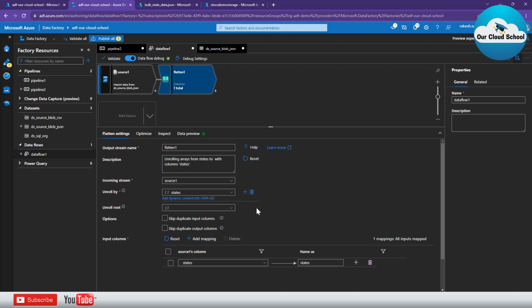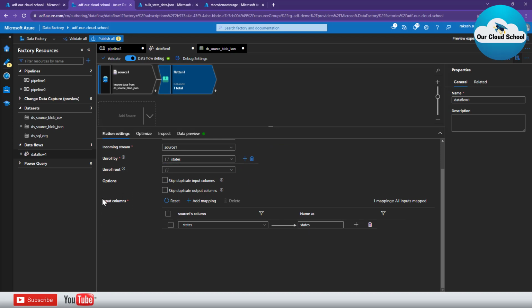Right now, as we have selected this, by default the input columns which are going to be displayed as a result of the flatten are displayed here. By default it is selecting the node which you have selected as unroll by, but that is not what we want. We want the name property, or the code property within the state, to be flattened, like state.name, and I would like to give it the name code. Or let's say state code, like this.